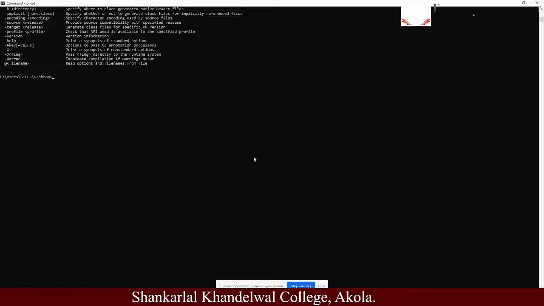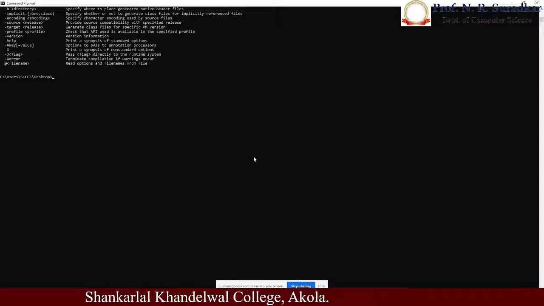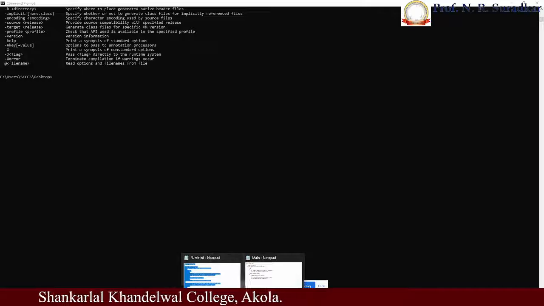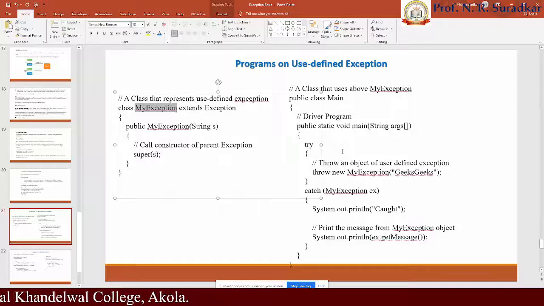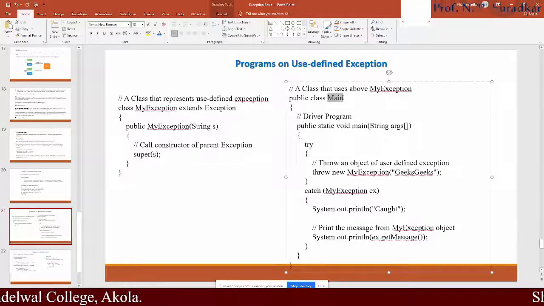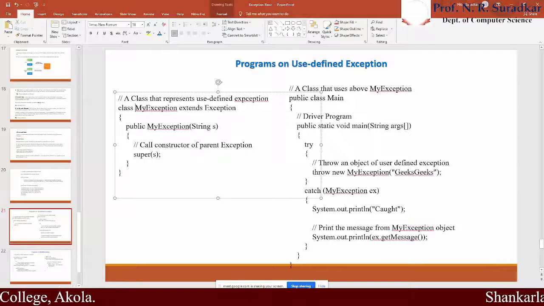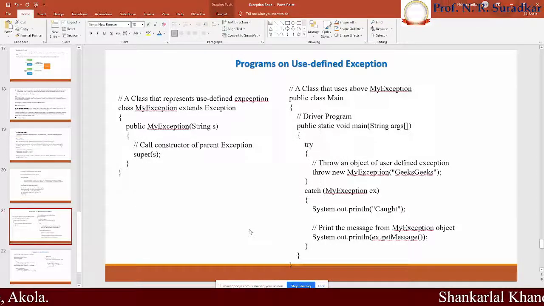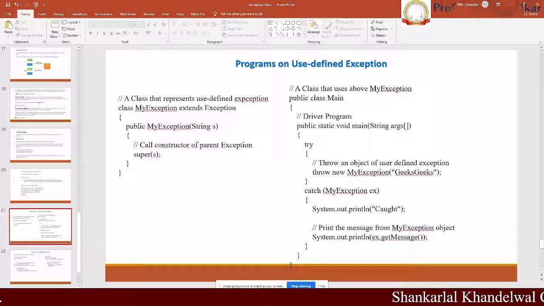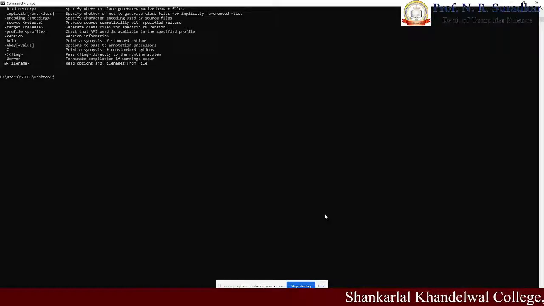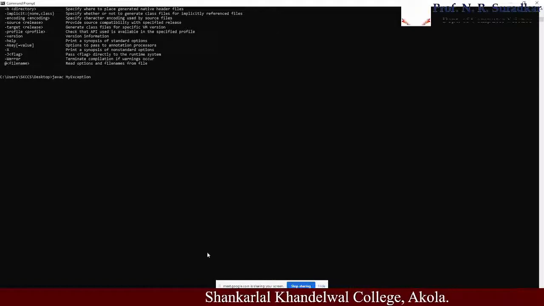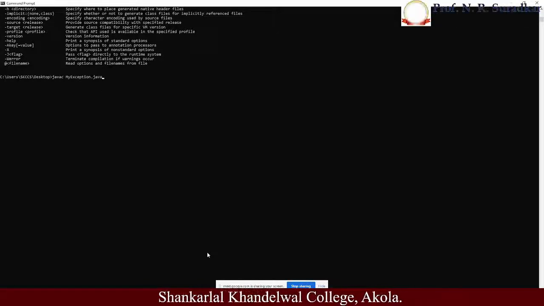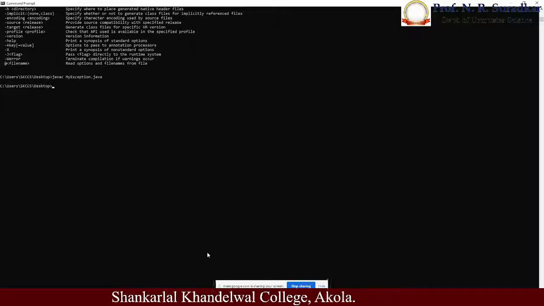First of all, compile the first class, which is saved with the name MyException. This is the first class. Second, we have the program saved as Main, the main class. Let's see how to compile the program. Go to javac, then type the name of the first class, which is MyException.java. Then press enter.